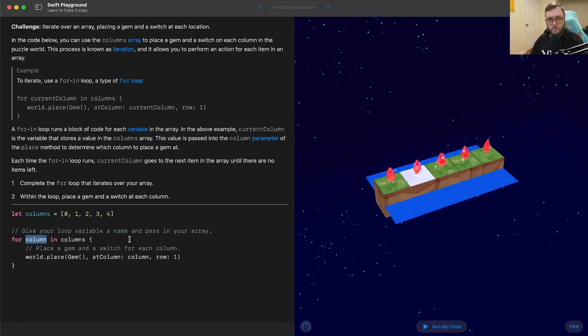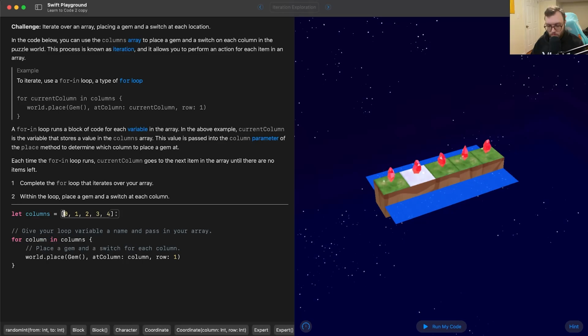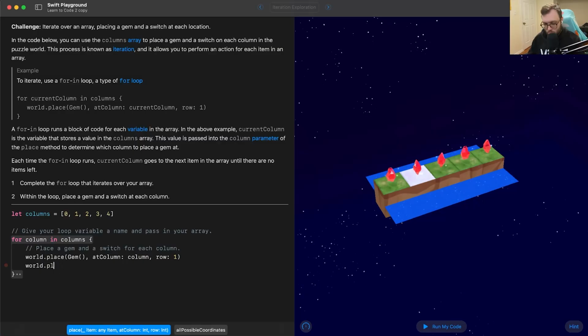So when we do our for loops where we have that range, like 1 to 3, instead of using numbers, we're using the variable values of the arrays, which are also numbers, but we're able to have really finite control over where we are placing and using these different coordinates and these different elements being placed. So if we do our world.place again, do the autofill.